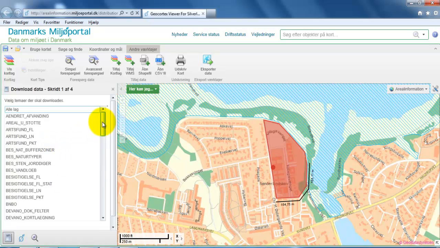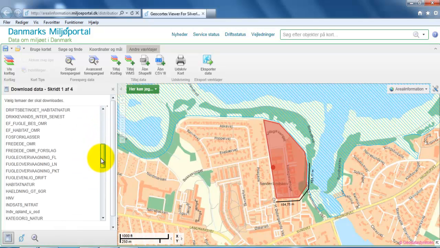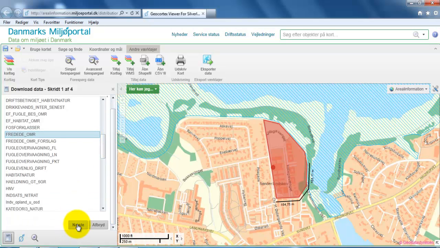And now we have the list of the different layers. If we want to download all of the layers, then we'll just click on this part up here called All Layers. But it will take a lot of time to download all of the layers. So for this presentation, I'll just select one of the layers. For example, I have the protected areas. I will select it, and then I will scroll down and click on Next.